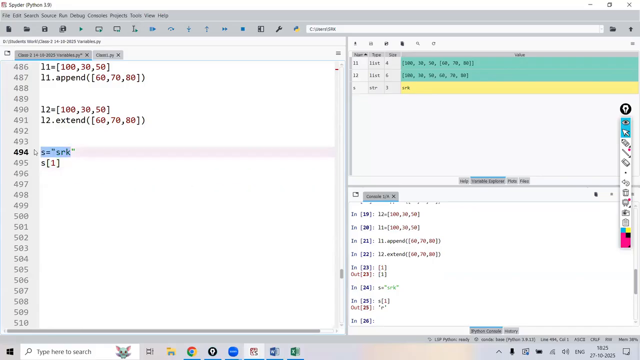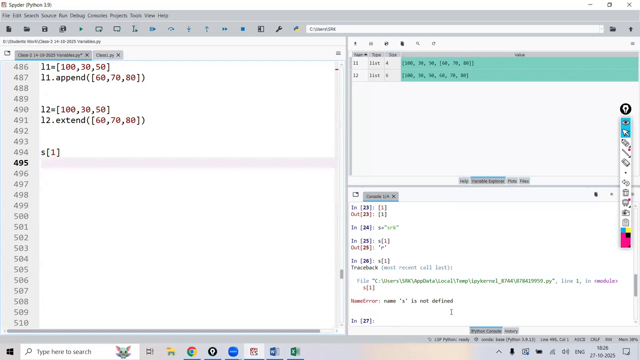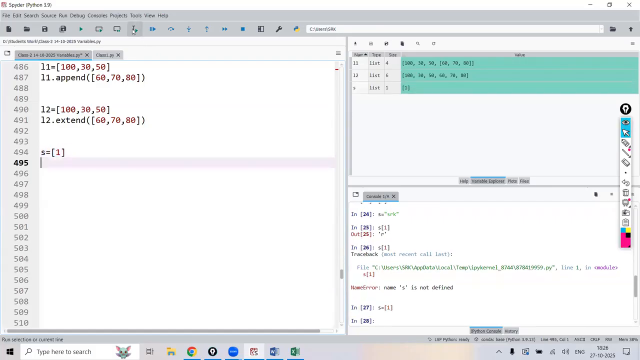Sir, for example, S is not there, meaning this object is not there, and directly you are asking S of 1. What is the meaning of S of 1? Within the S object, what is in index position 1? If the S object itself is not there, what output will you get? A NameError, because S is not available. What is the meaning of S is equal to list of 1? Is equal to means the left side is the variable name and the right side is the value. So it is going to store the list of 1 in S.